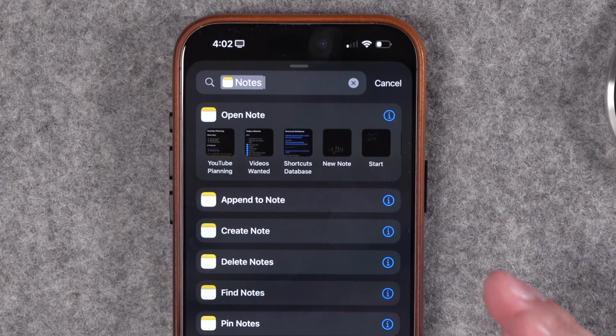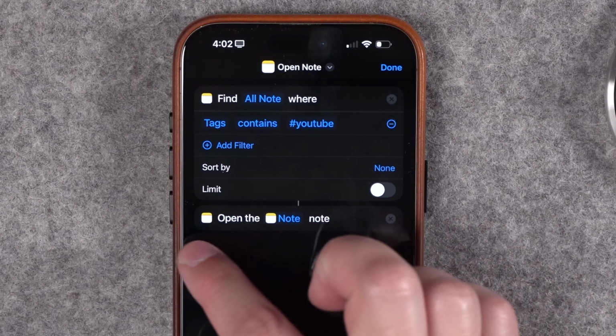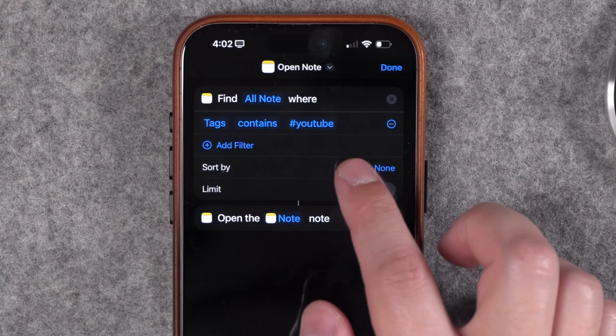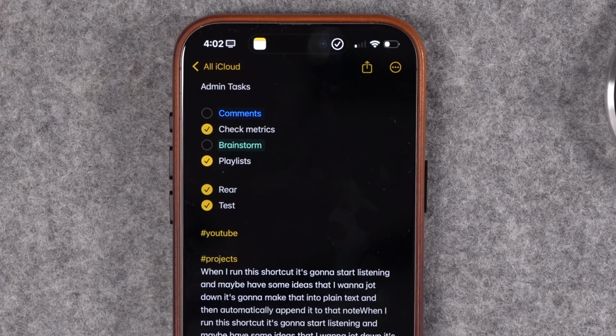Then you can pair this with other actions, and you can actually add the open note action, and it will open the note that you have specified in the Find Note action. So if I run this, it's automatically going to open that one note that I have tagged as YouTube.